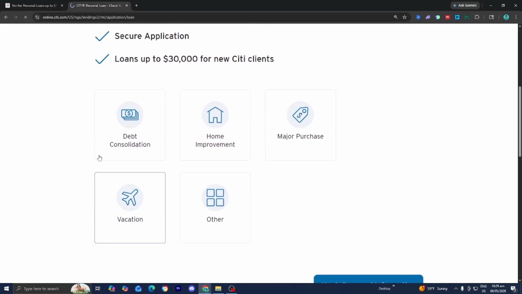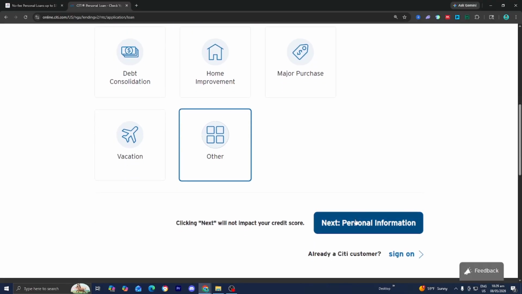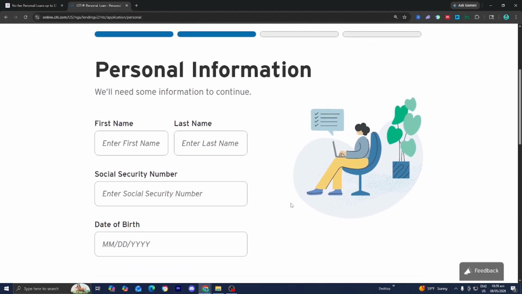Now from here, you need to select why you need the actual loan for. So as you're able to tell, there are many options: home improvement, major purchase, etc., vacation. So you just want to go ahead and select it, then select next. Keep in mind that this right over here is not going to impact your credit score. So select on that. You're then going to need to input personal information about yourself. And then afterwards, they are going to check your credit.